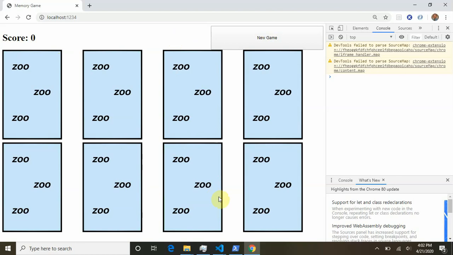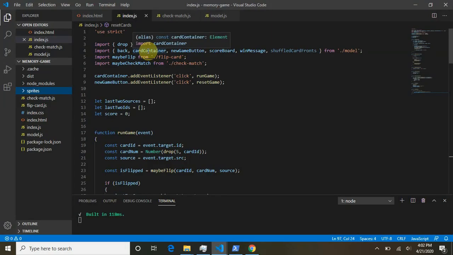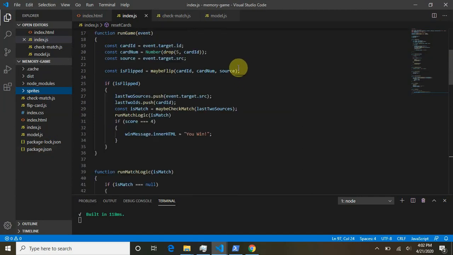That's pretty much it. So just to sum up, we used JavaScript, HTML, CSS, bundled stuff with Parcel, split code into modules, and that's about it.